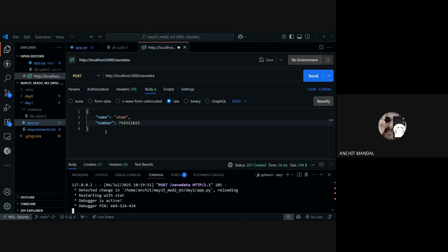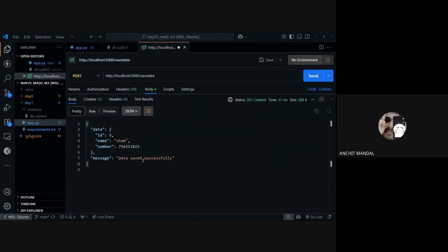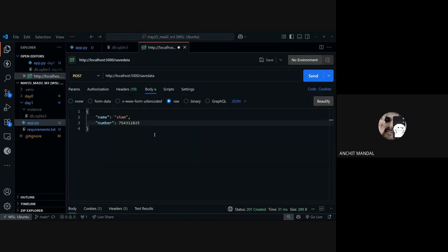Now what I want is I just want to send it. Let's see. It passed through. It gave me 201. And if you see, the data was saved successfully. This is how we do it.